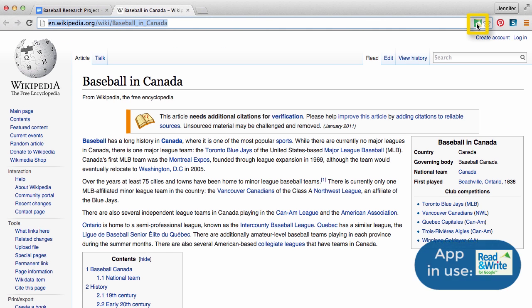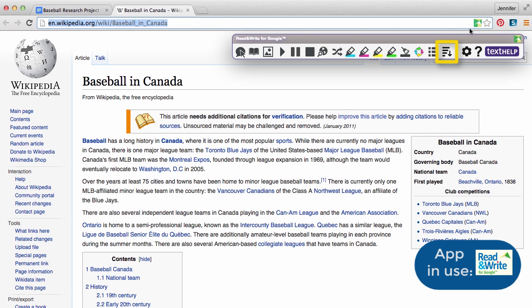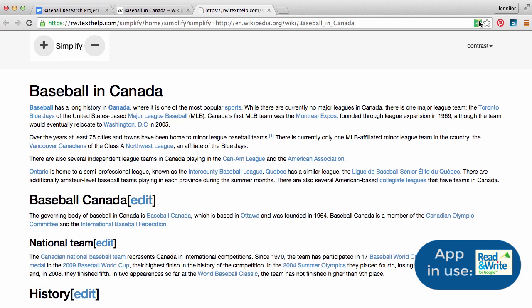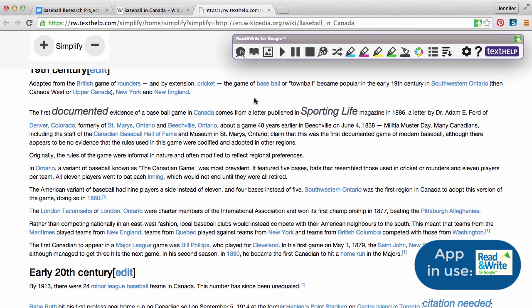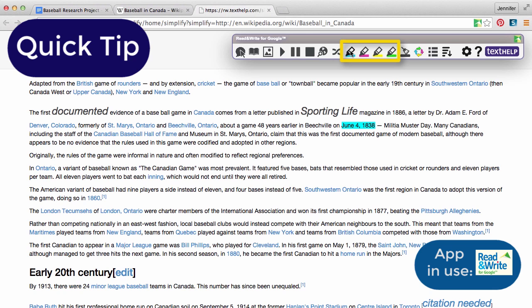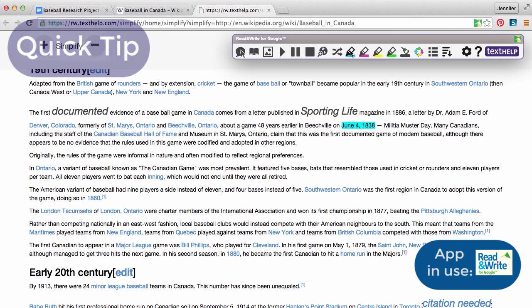Open Read and Write for Google and select Simplify. Read the text or hit play on the Read and Write for Google toolbar and have it read to you. Highlight key information using the highlight tools. Quick tip: after reading and annotating, split your screen for easy reference between your KWL chart and online source.